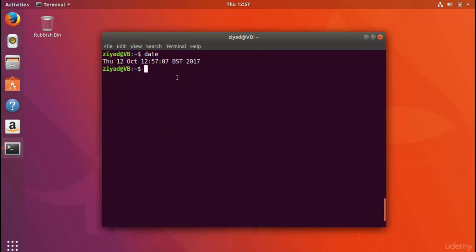Okay, so to get the date in universal time, such as UTC or Greenwich Mean Time, we can type date -u, and we can see now that the hour has gone back one. Okay, because now we're in UTC rather than British summertime, which is currently an hour forward. So we gave the date command the -u option.